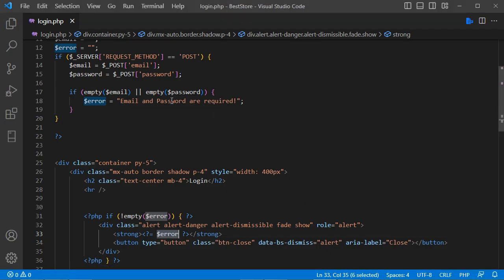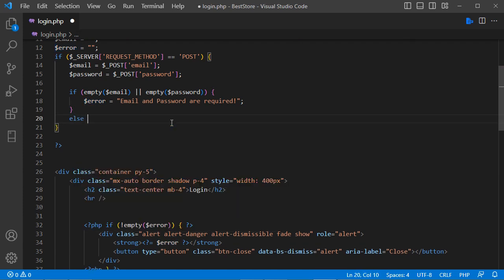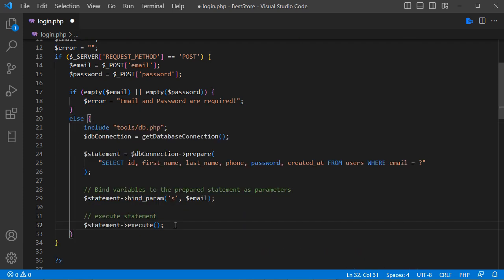So if the email address or the password is empty, we can display this error message. Otherwise, we need to connect to the database to check if the provided credentials are valid or not. So first we need to include db.php, then we can call get database connection, then we can create a new statement using prepare, then here we will execute this query. So we will read the data from the users table where the email address is equal to the submitted email address.